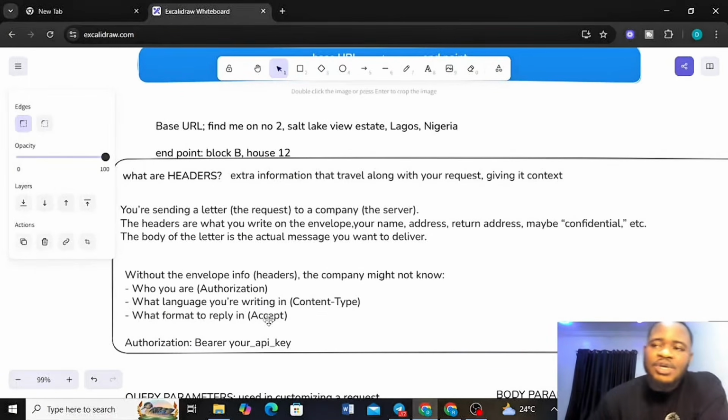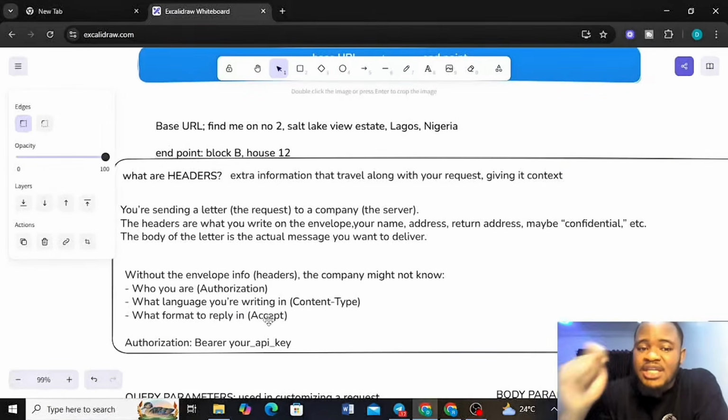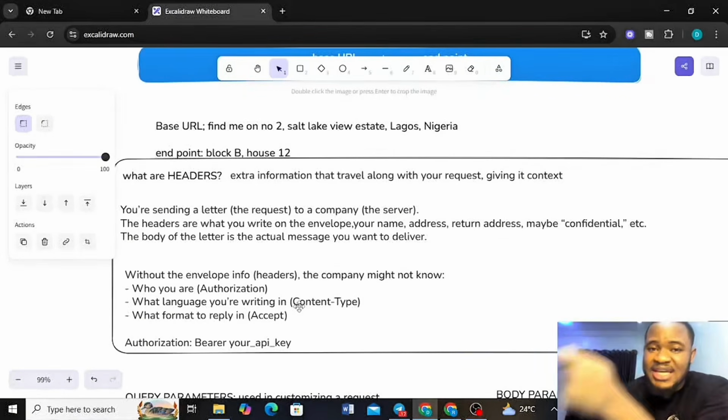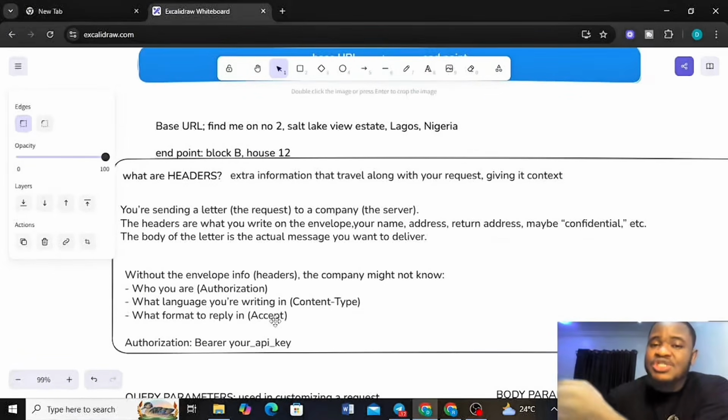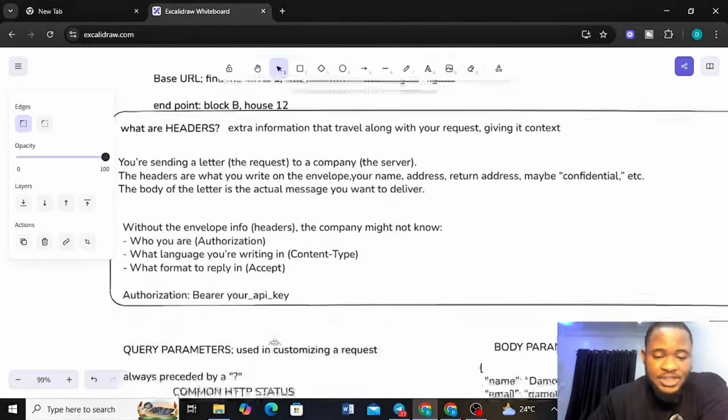Now, accept is like the server telling you, I'm responding to you back in English. With content type, you are telling the server, I'm going to communicate with you in English, and this is the data in English. Then the server, in the accept header, is going to send you the response back in English. And of course, we talked about authorization already, that is bearer, your API key. Once you get to anything, you're going to understand this.